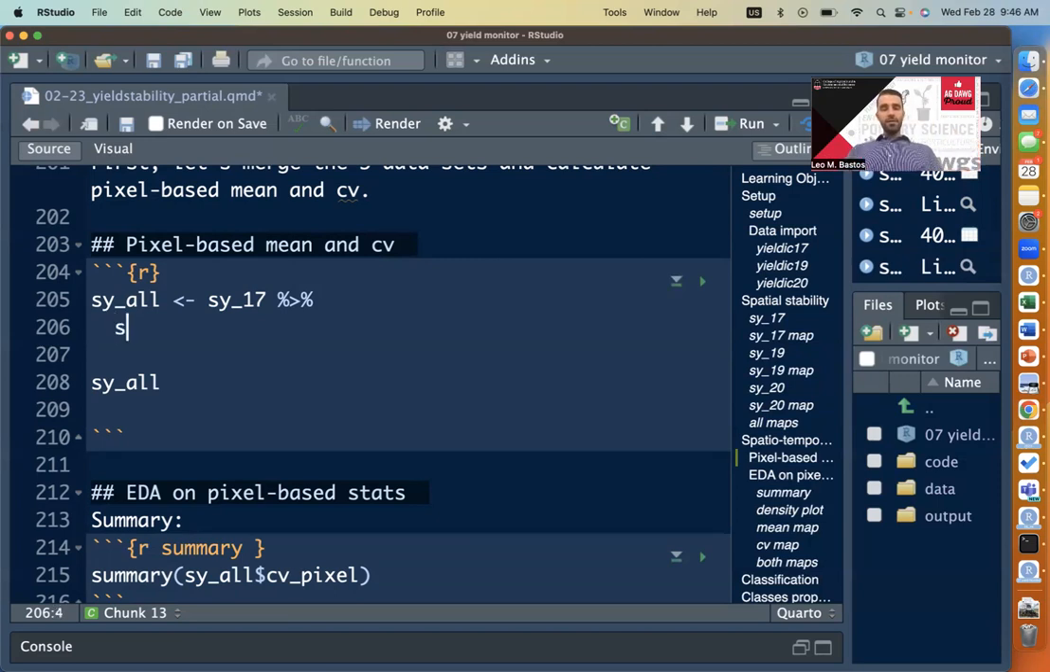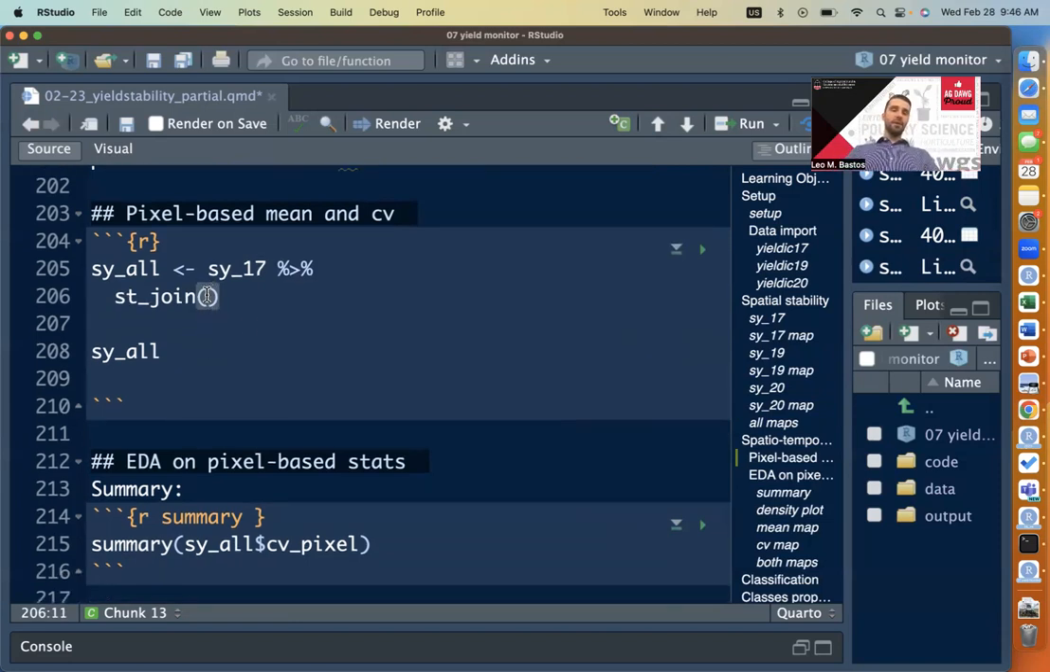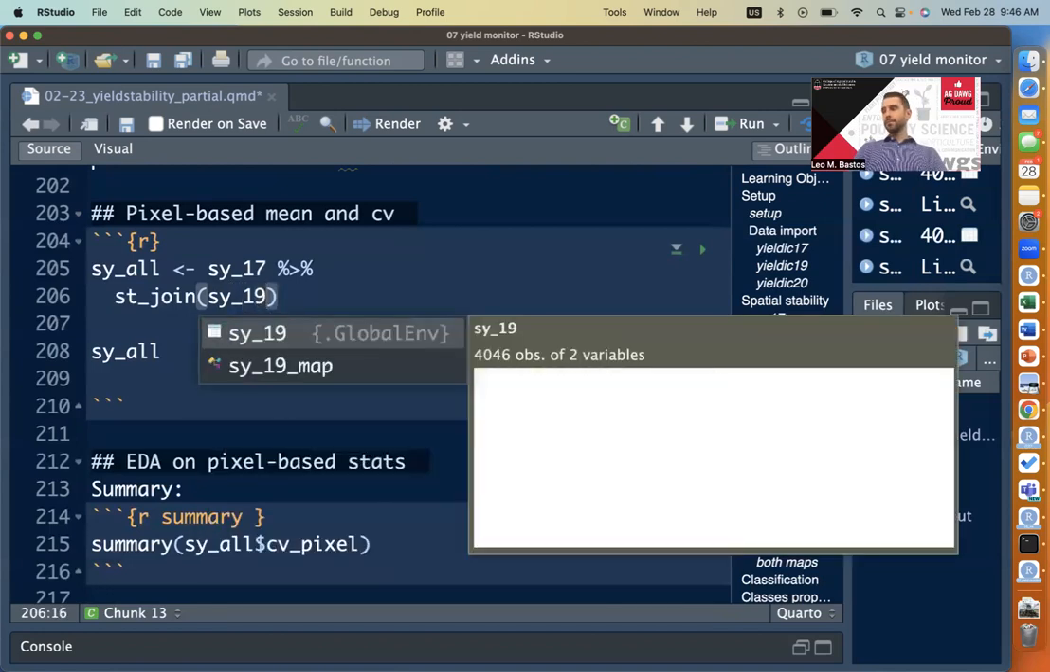To do that, there is a function called st_join, which again is to do joins, but based on spatial objects. So the first argument we give here is the second data set that we want to join. We're starting with SY17. I want to now bring SY19. So inside of st_join, the first argument is going to be SY19.